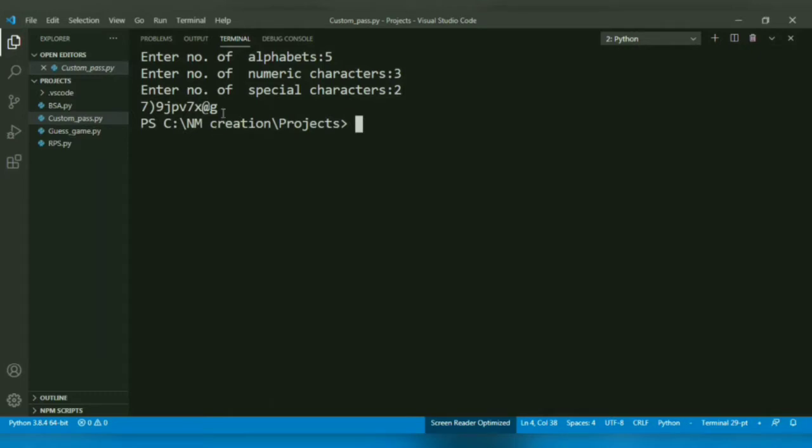Okay, on the fourth line, it has generated a password. Let's check if it has followed all the conditions properly or not. So first, I entered 5 alphabets. So let's count 1, 2, 3, 4, 5. Yes, 5 alphabets are there in the password. Then let's count 3 numbers. 1, 2, 3. Yes, there are 3 numbers. And let's check two special characters. Yes, there is one bracket and there is this sign. So yes, our password generator perfectly follows all the conditions.